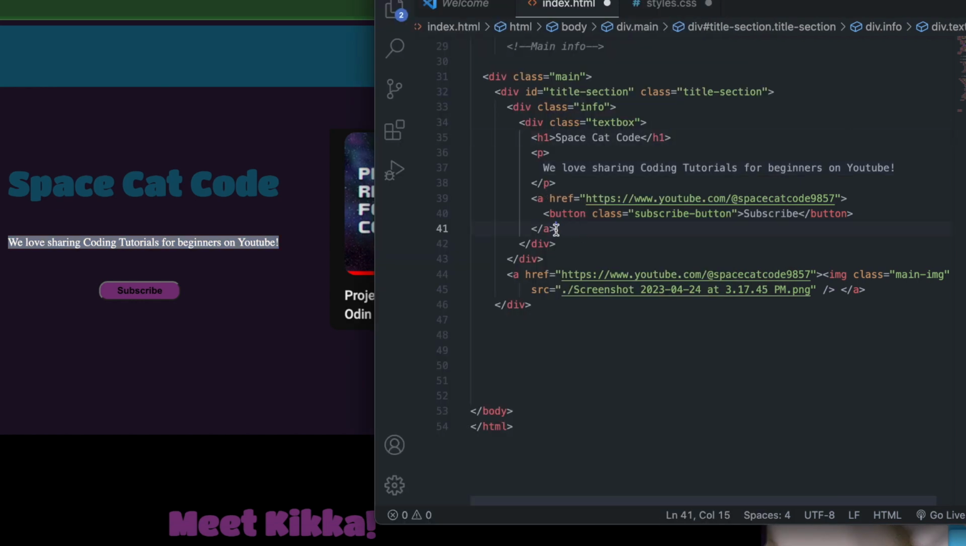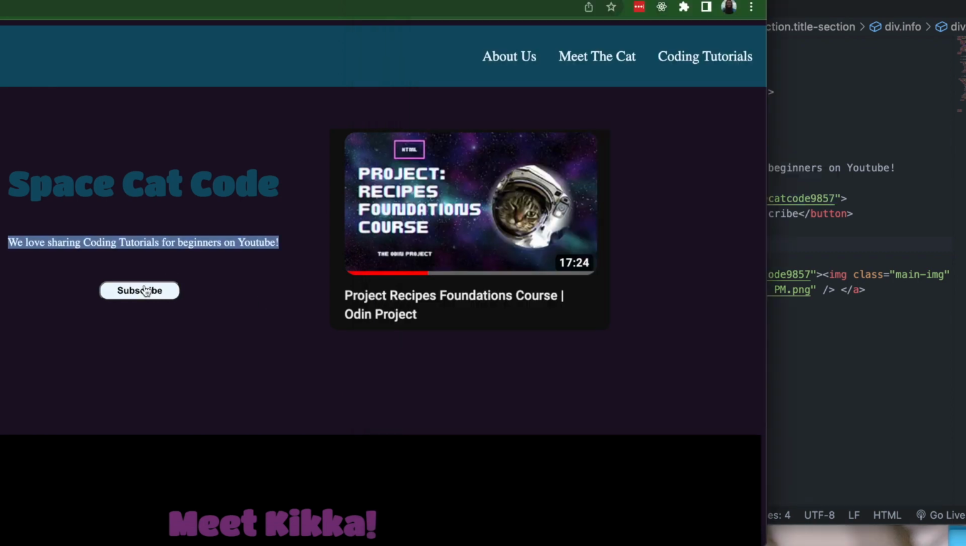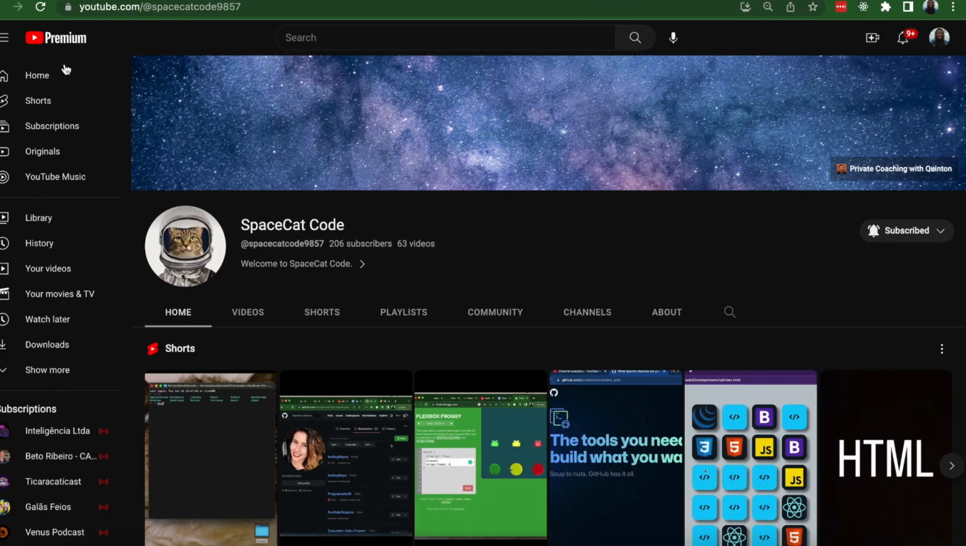For the button, first I created the button, which is just the button tag. I created a class for the button and the word subscribe. And then I wrapped the button tag with an A tag, which is the link, and added the YouTube URL. And once you click on this button, it will take you to the YouTube channel. There it is. Let's go back.